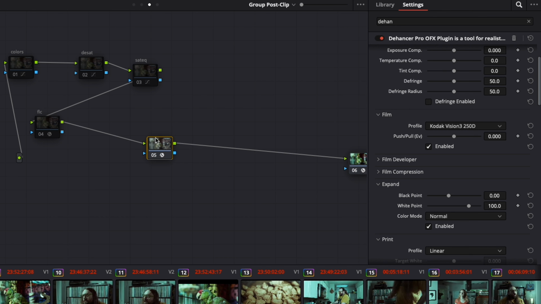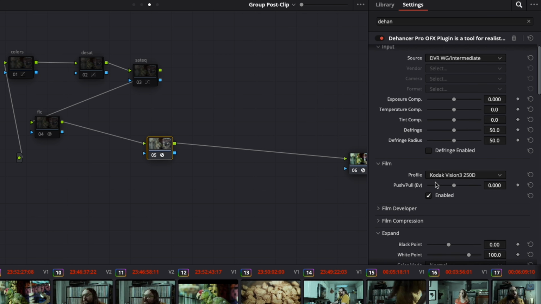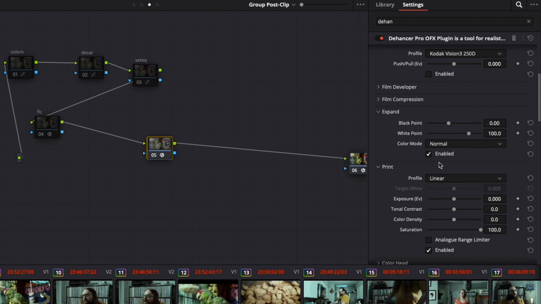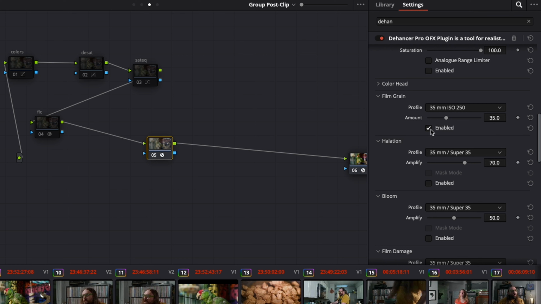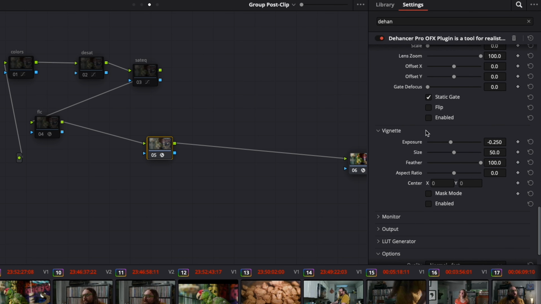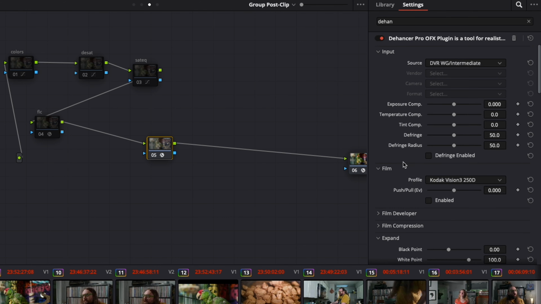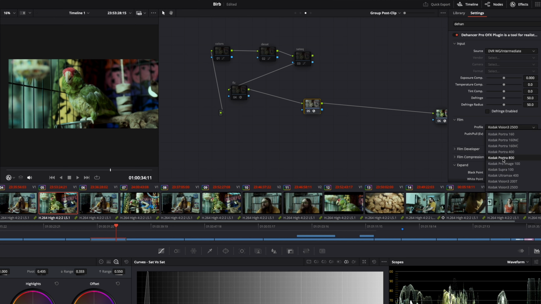Now, by default, you have to tell it what color space you're in. So up here on source, I'm in DaVinci Wide Gamut, so we're gonna start with that. Then I like disabling everything, because everything is enabled by default, and I do not like that. So that should be it. Okay, so we're going to enable the film, and then we're gonna pick our film stock that we want to use.